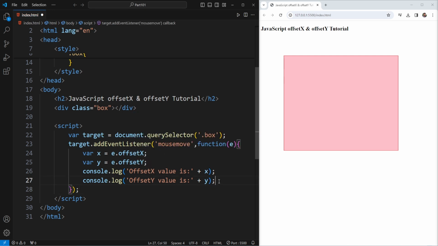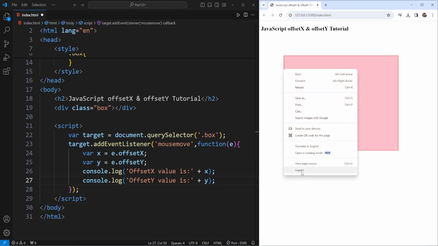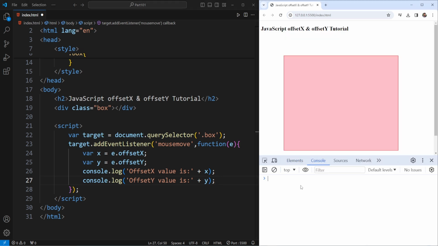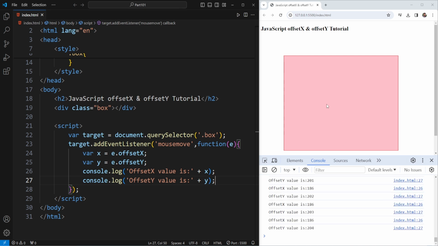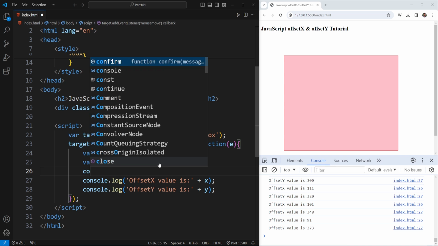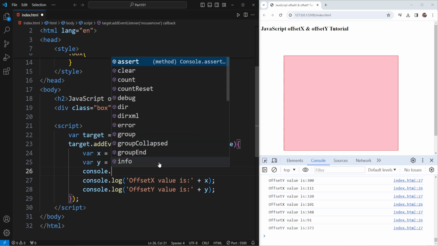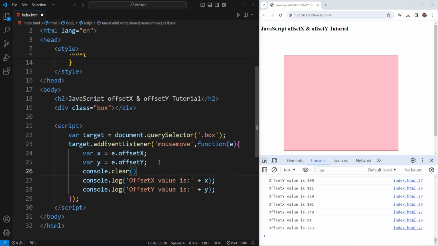And before I save this file, I'm going to turn on my console. Inspect, console section. As you can see in our console, there is nothing. But after saving this file, if I hover my cursor on this div element, here you can see the values. Oops, I forgot something. We need to clear our console section. Otherwise, it is going to print all the values at once. So here we type console dot clear method. It's going to clean our unnecessary lines.